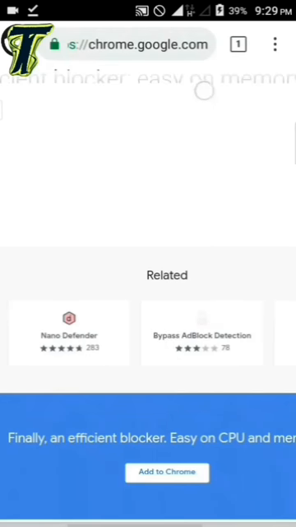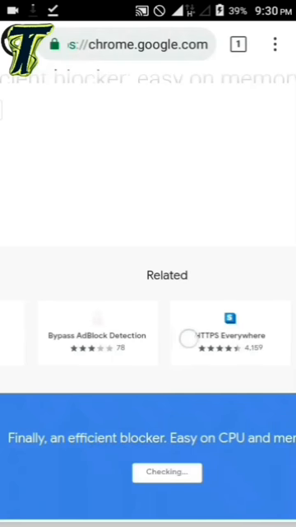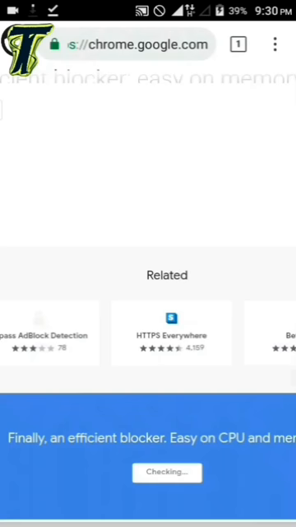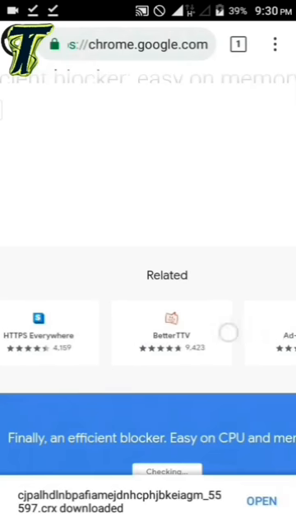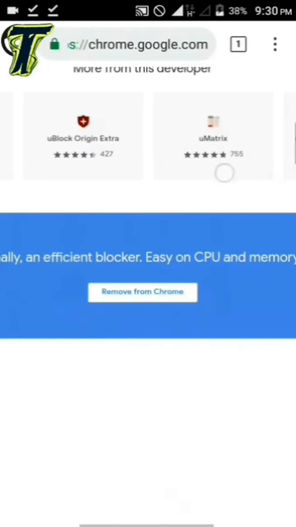We will use the option Add to Chrome. Simply click on the option. It will start downloading the extension. Wait until it installs. Click OK. The extension is downloading now. Just wait a minute. Download complete. See the option Remove from Chrome. It means the extension installation is complete successfully.